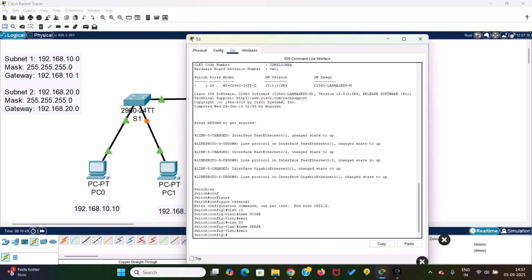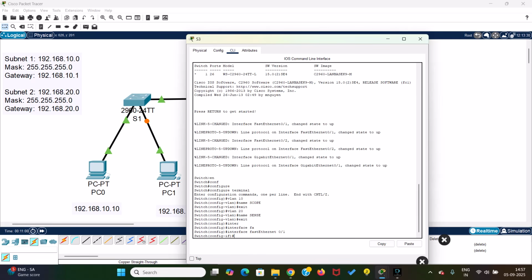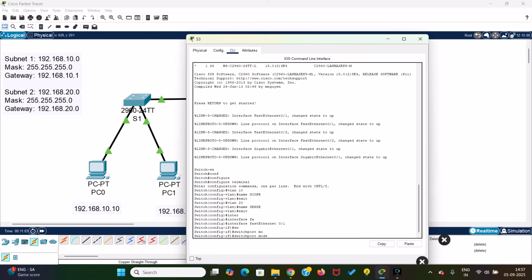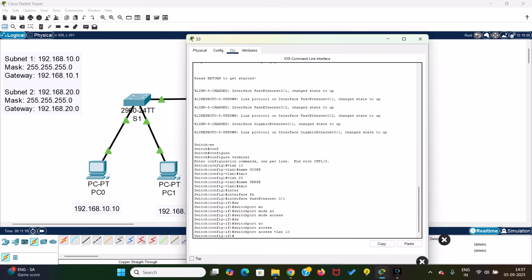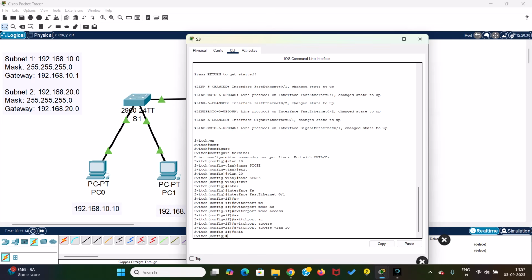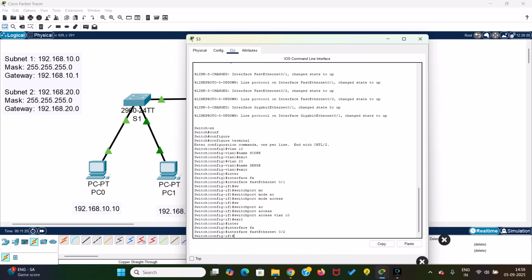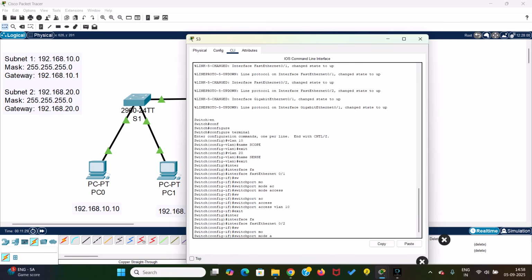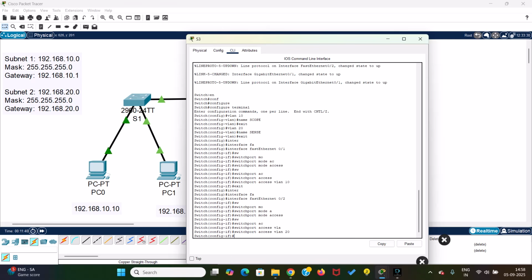Repeat the process on S3. Go to the specific interface, FA0/1, switchport mode access, switchport access VLAN 10, then interface FA0/2, switchport mode access, switchport access VLAN 20.